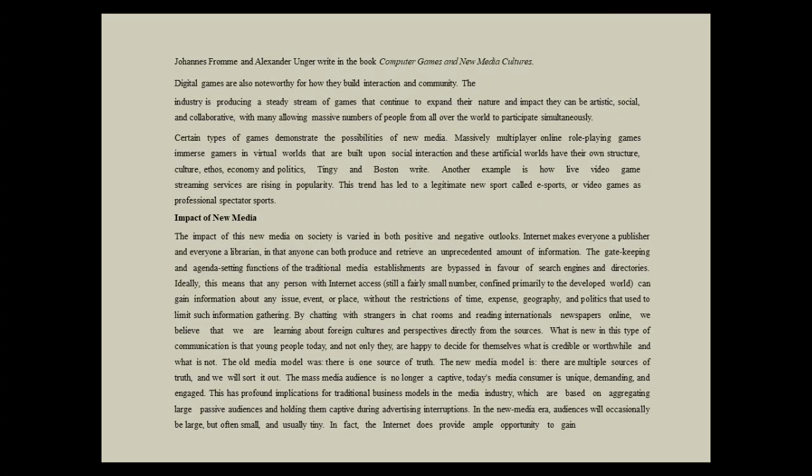The mass media audience is no longer a captive. Today's media consumer is unique, demanding, and engaged. This has profound implications for traditional business models in the media industry, which are based on aggregating large passive audiences and holding them captive during advertising interruptions. In the new media era, audiences will occasionally be large but often small.